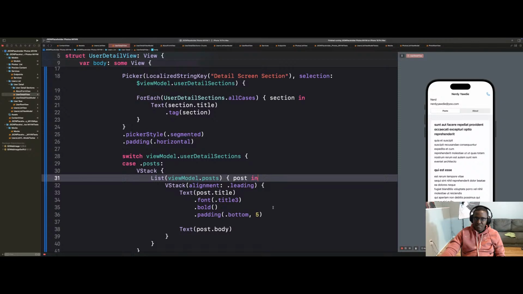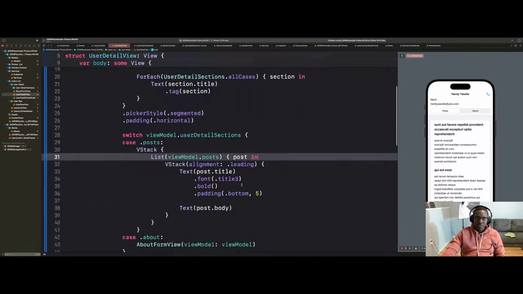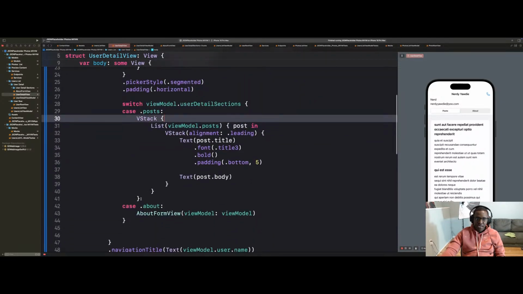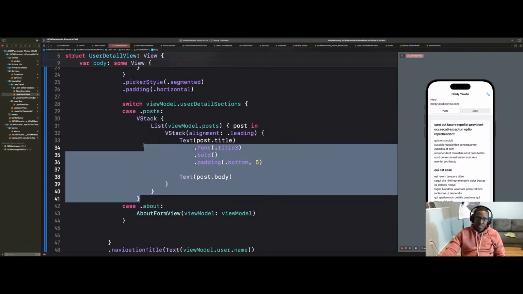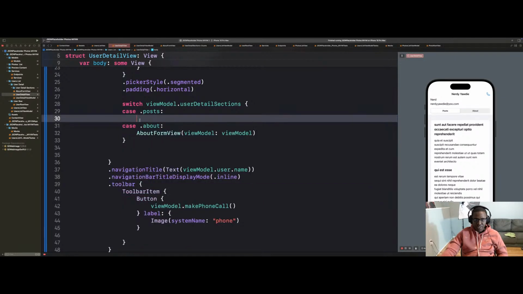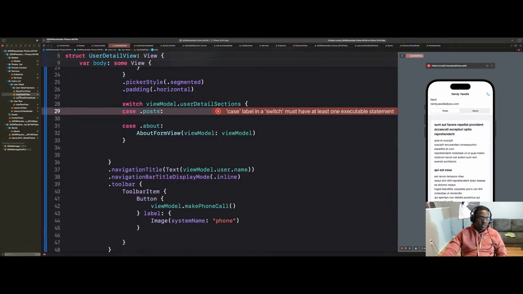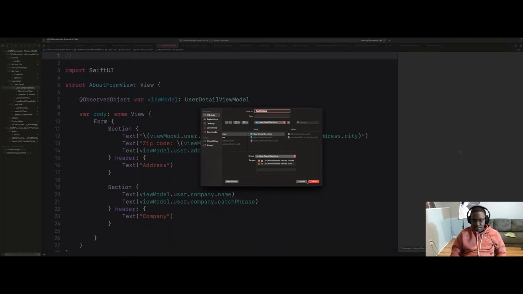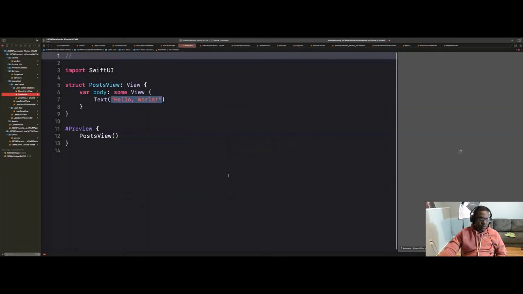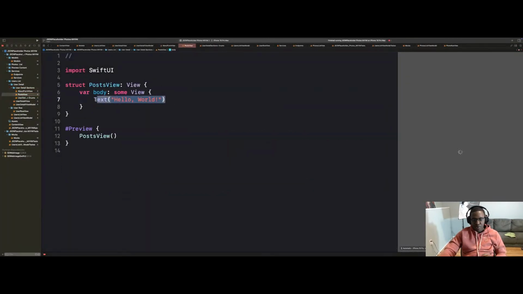So this looks okay so far, but what I want to do is, I don't want to just have this VStack just here. I want to do something similar to what we did for the about form view. So let's cut this, and we're going to create our own separate view for this. So actually, let's move the about form view under this. And then inside here, let's create a new SwiftUI file. And then we'll call this post view. And then let's replace whatever we have in there with this.